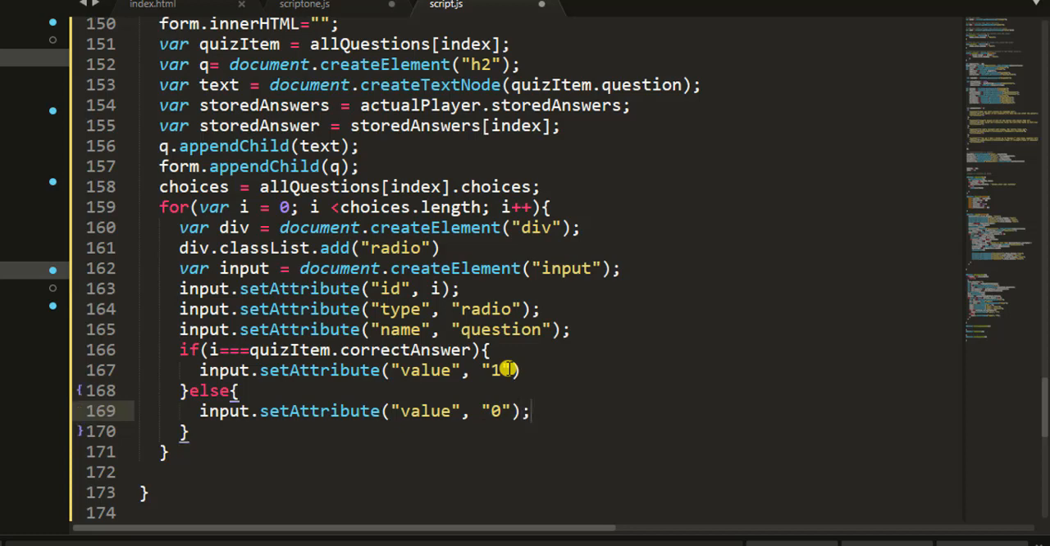So having done this, we need to say that if the question has been answered already, then we need to give a condition here.